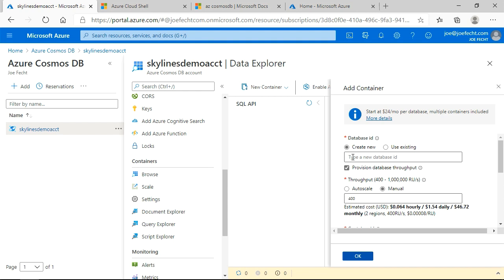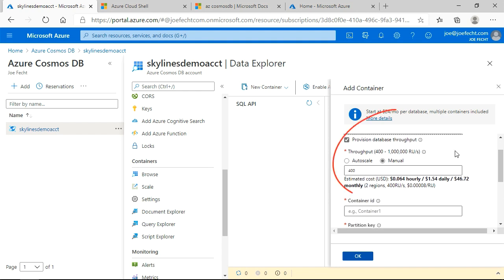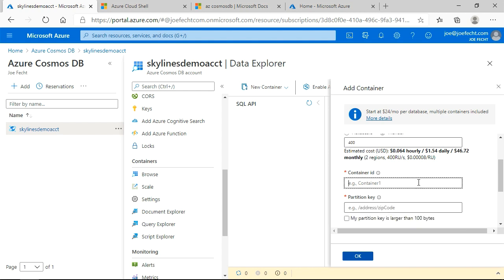So we're going to define our database ID now. We're going to use DemoDB. And now we can define our throughput. Again, you can define this to autoscale or you can set it to manual. We're going to leave ours with the default of 400 because we don't anticipate a lot of activity with this database, being it's just a demo. Now we're going to define our container. So we'll just call this one demo container.